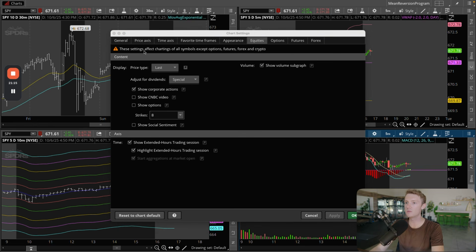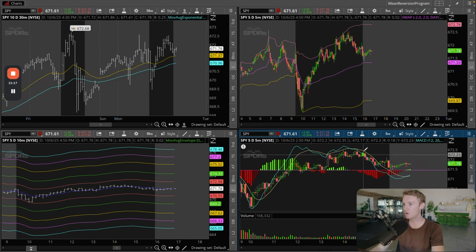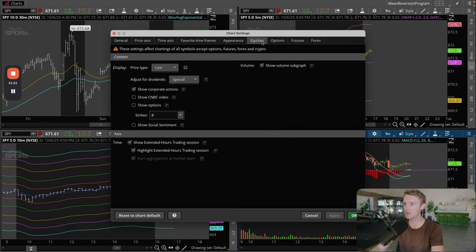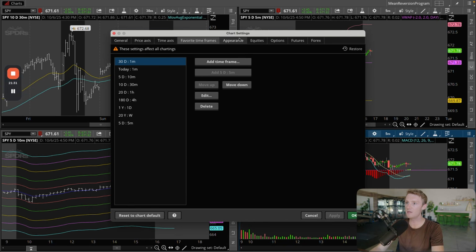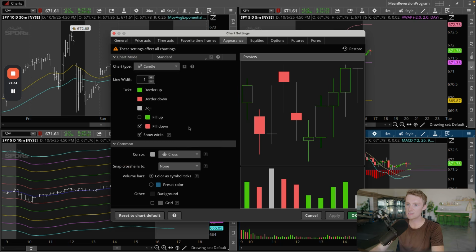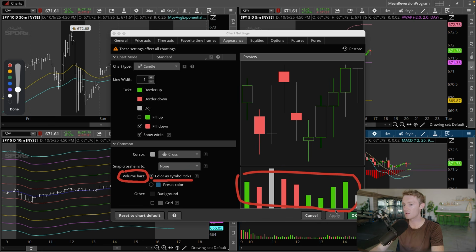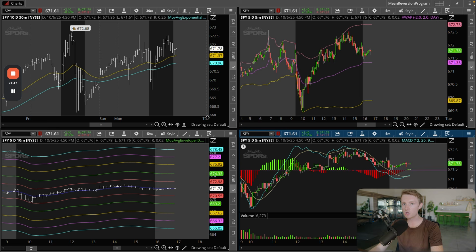If you can't see volume on TOS, you're going to click on settings, go to equities, and make sure that volume here is turned on, show volume subgraph. Now under appearance, what I do is I have my volume bars colored as symbol ticks. You're just going to check that, and that will give you those volume bars colored with symbol ticks. So your chart at this point should look exactly like mine.